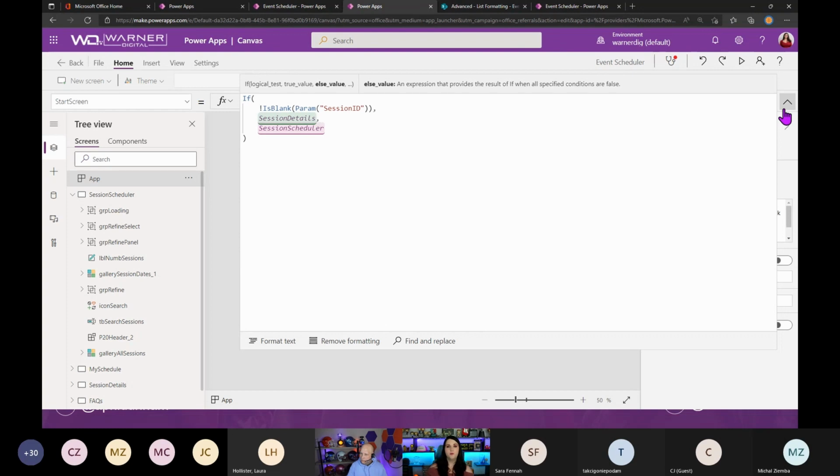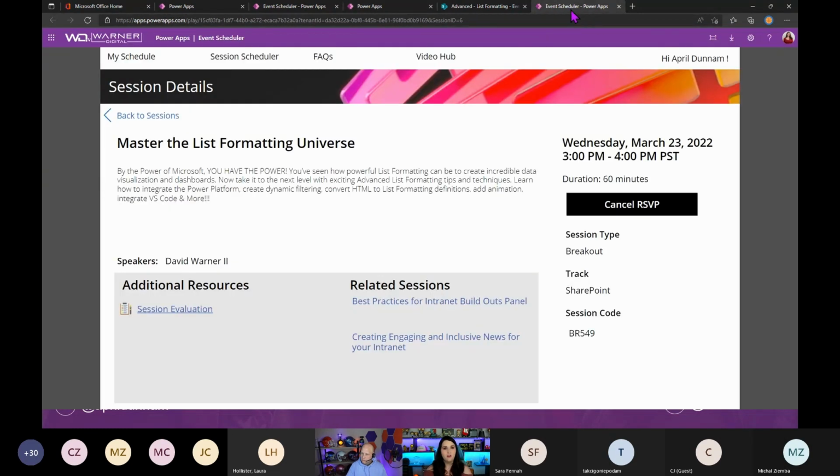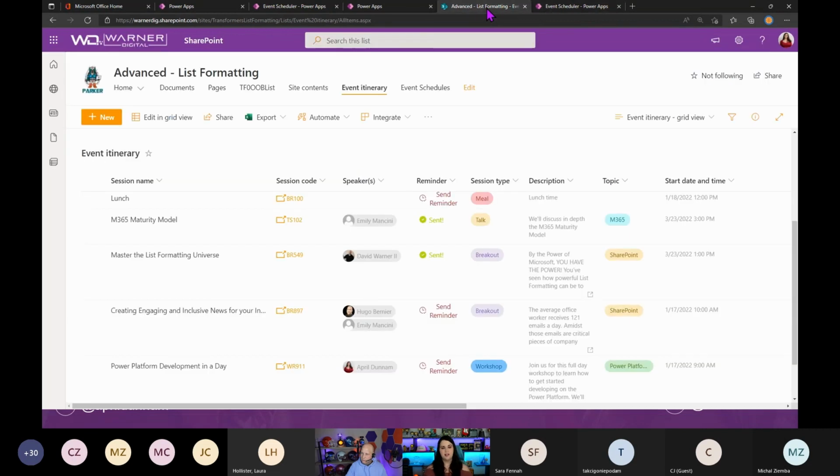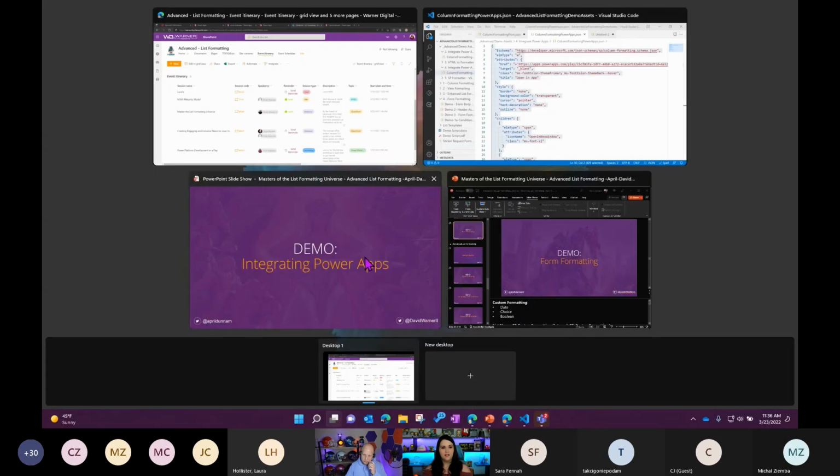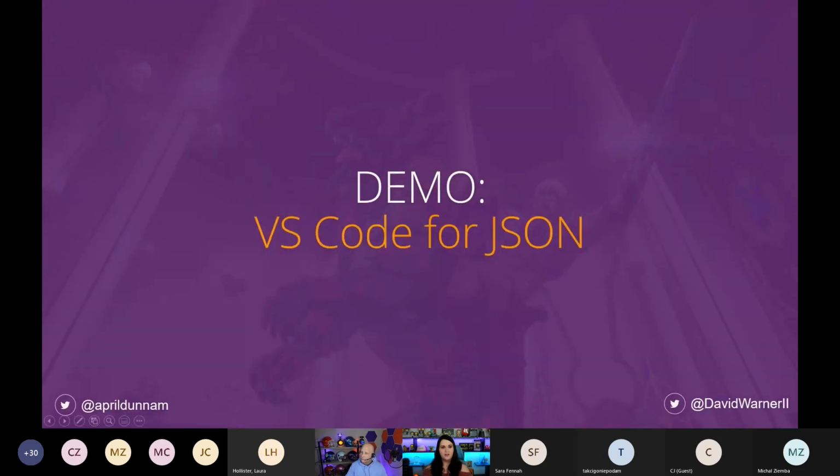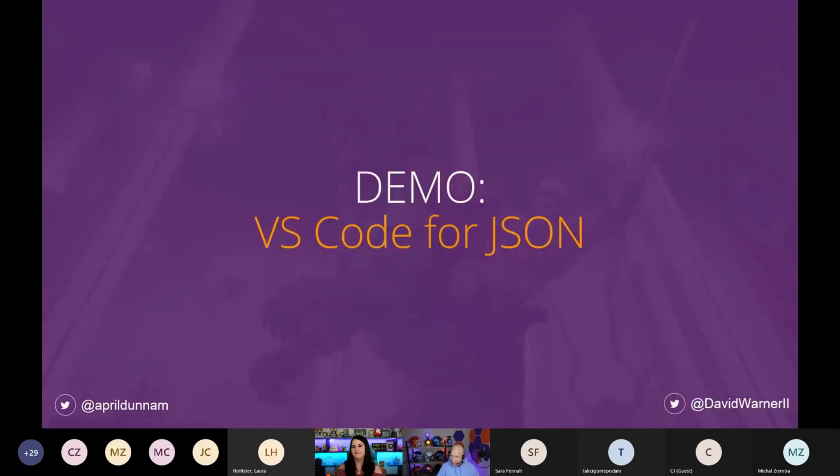We can do multiple parameters as well as we needed to in our use case, but that's the pattern that you'll follow, and then it will tie nicely together as we see from the Microsoft Lists standpoint. All right, and let's go back to David, I believe, for one more demo. Hopefully we have time for VS Code for JSON. Yes, absolutely, and I will be quick.